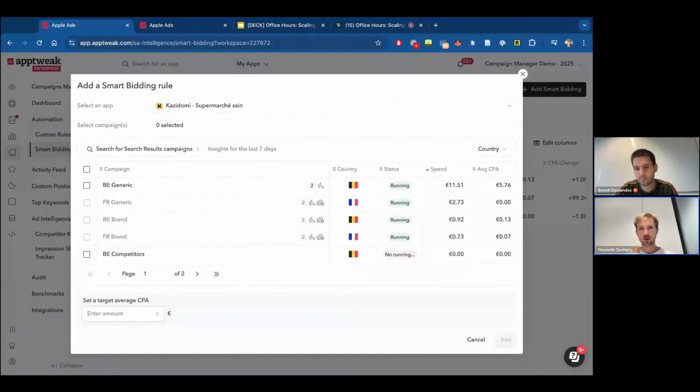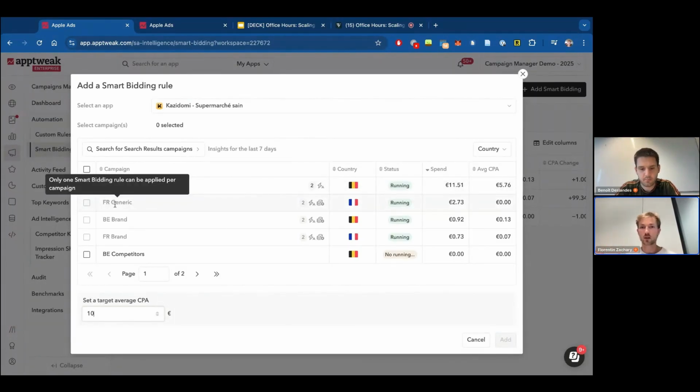Exactly. So just below the custom rules section, you have smart bidding. You just create a new smart bidding rule. You select your app. You select which campaign you want to automate. If you've already assigned a smart bidding rule to a campaign, then it won't be suggested. It's one rule per campaign.